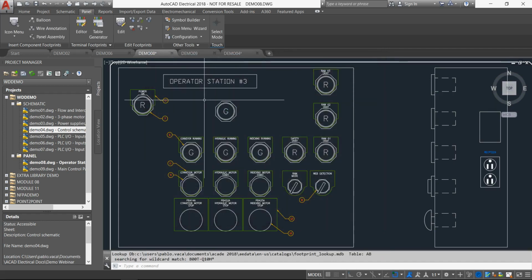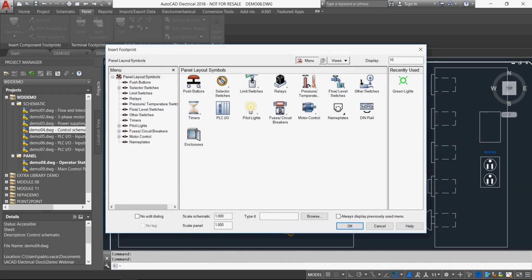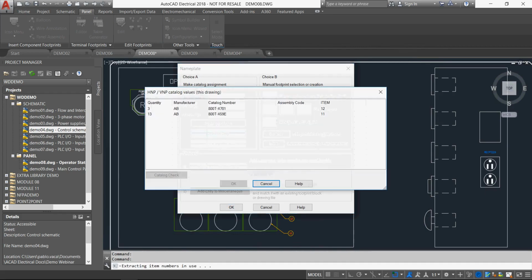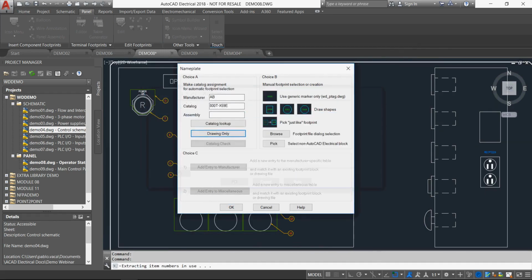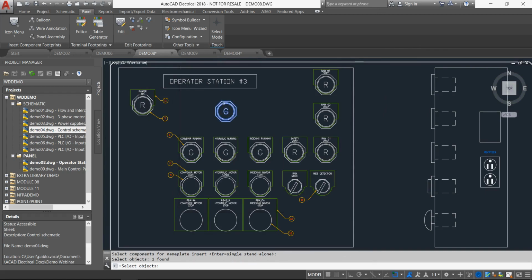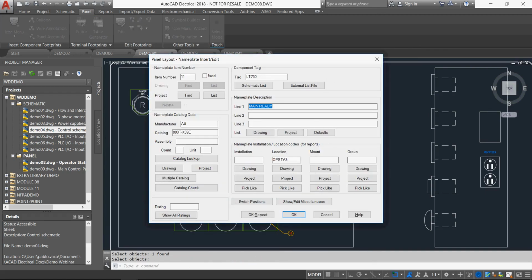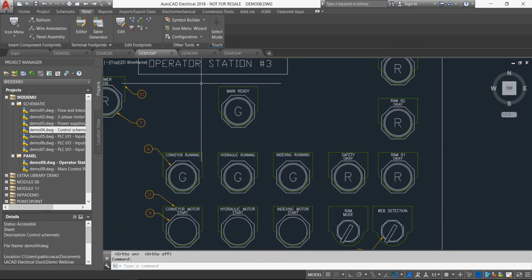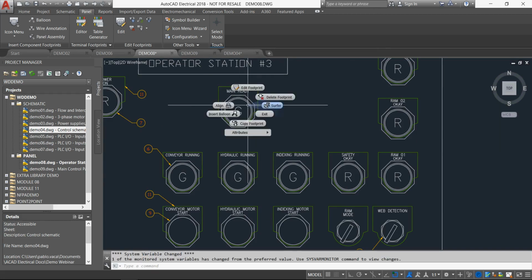And now we have something that's linked in both our schematic and our footprint side. I'm going to add a nameplate to that as well, so we can have a little better description of that specific indicator light. And here you can see again everything is automatically populated, and now you can see everything has been updated by itself.